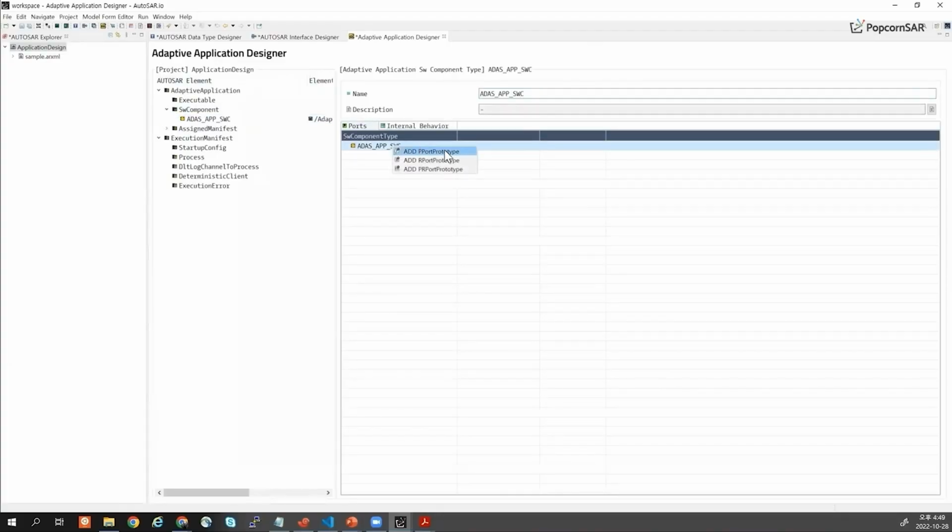Next, when creating a port below, the P port is for transmitting, and the R port is for receiving. In the case of an event, since we're sending data, we need to receive it. Since we need to receive vehicle speed, we can receive it through the R port. After that, the vehicle speed and interface are complete.